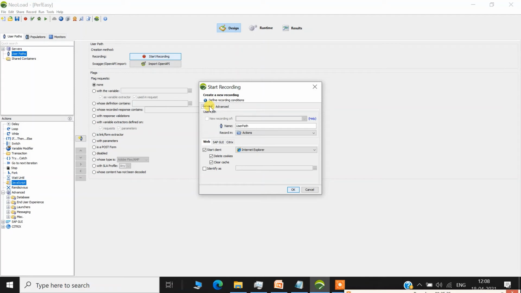The first tab is the general tab, which first asks for the name. Name is jpetstore underscore select product. This is the name of my script. I can record in actions or the init.